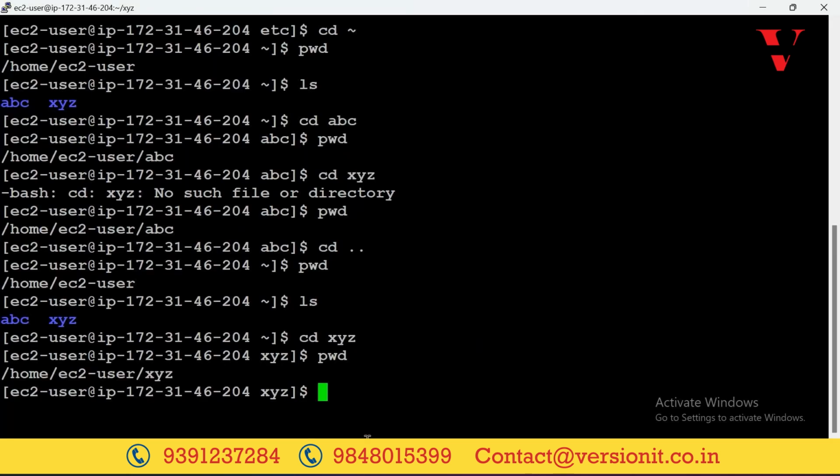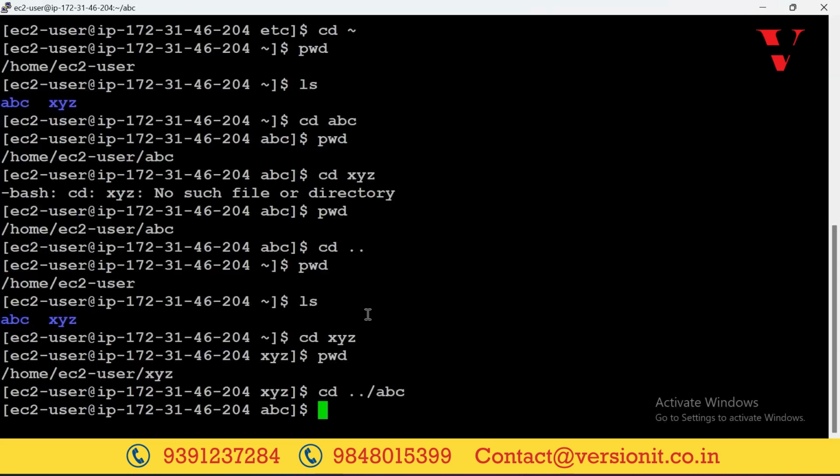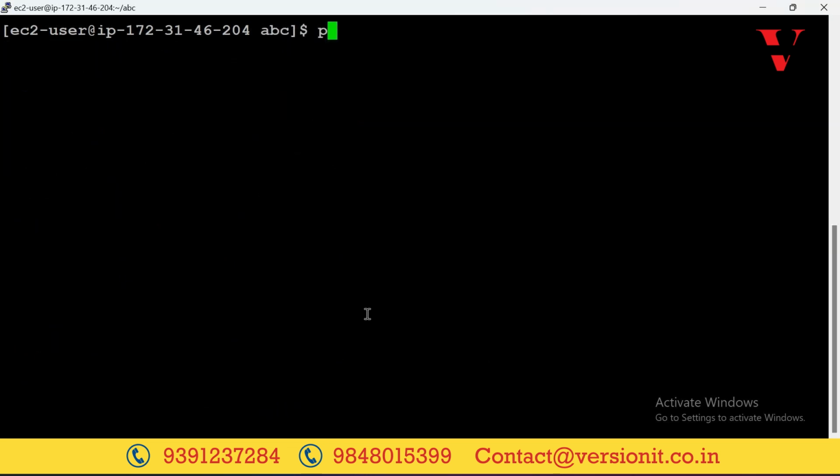cd space dot dot slash ABC. I am giving the full path directly here. I am combining both the commands. cd space dot dot and cd space ABC కాకుండా, I am just indicating one directory back with dot dot slash and the directory name. అంతే కదా, cd space dot dot it will go to EC-user. EC-user contains ABC, right? I have given cd space dot dot slash ABC. Good? Clear?